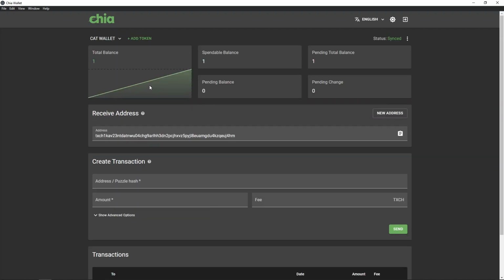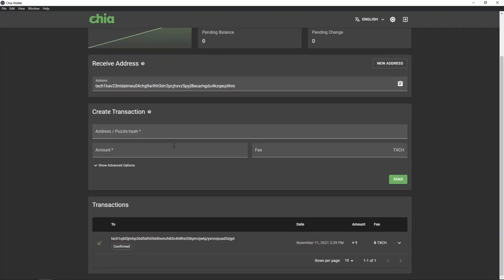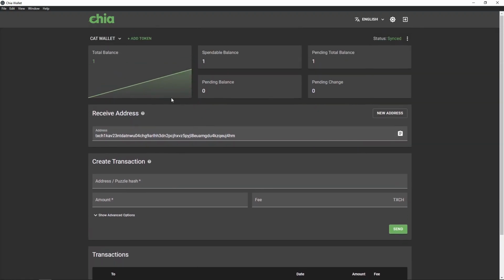It takes a minute to generate some puzzle hashes, but as you can see, we have a spendable balance of 1. That's right, I forgot. I was confused for a minute that we didn't have 1,000, but remember I said that it translates 1,000 mojos of cat to a single cat. So we have 1 cat here, and we can spend it if we want to. We can send it to ourselves, 0.5.